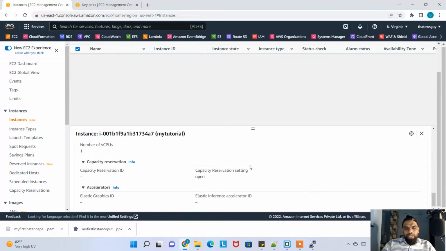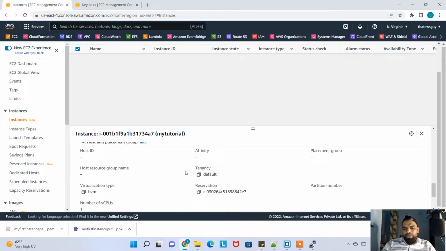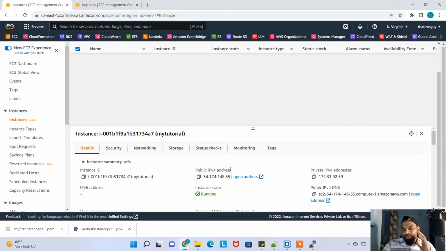HVM is like a hardware virtualization method, so it has a lot of good features when you compare it to the older method like paravirtual. But nowadays all the new generation instance types are HVM, so you don't need to crib your head too much on that. Cool. Now this is the details one.